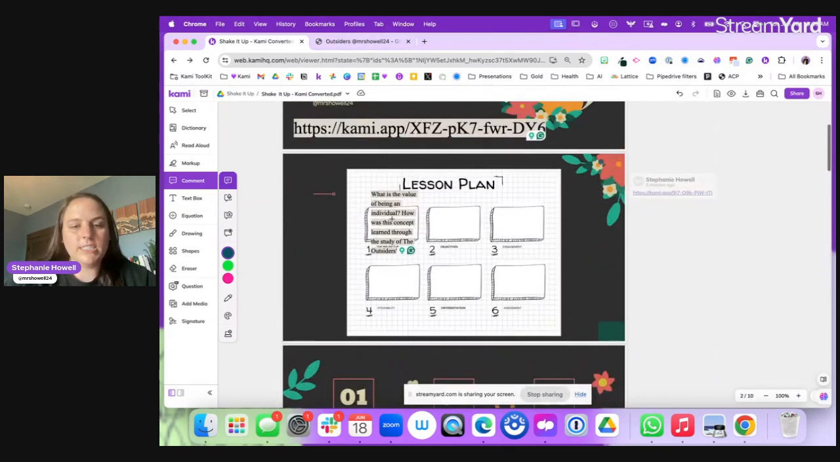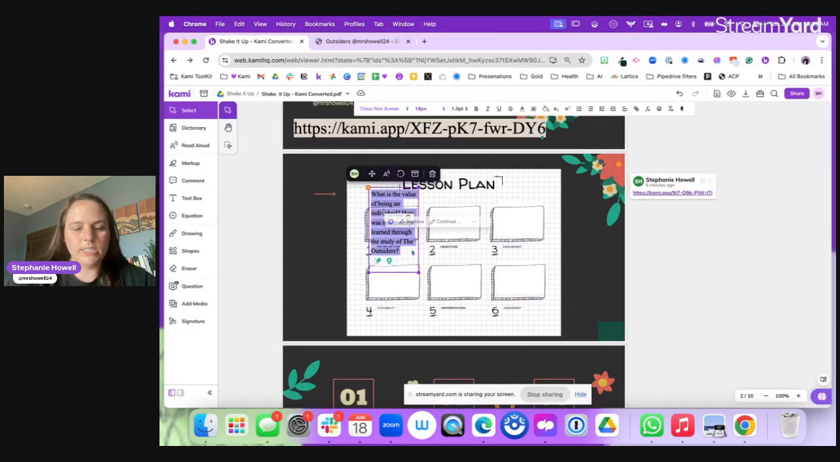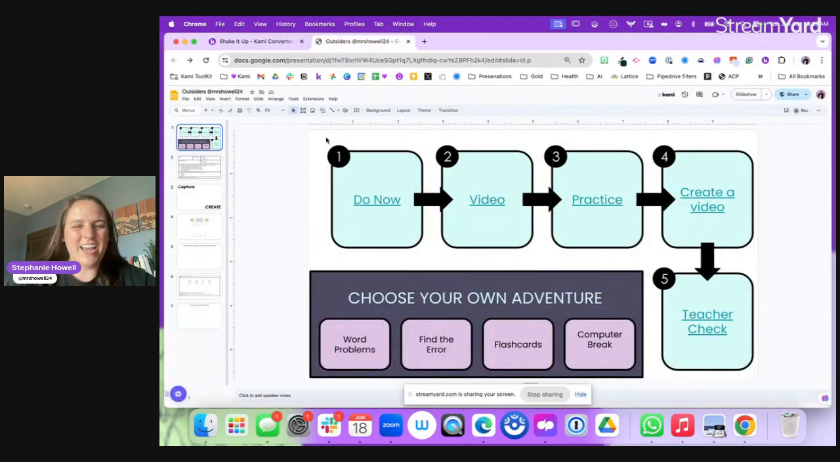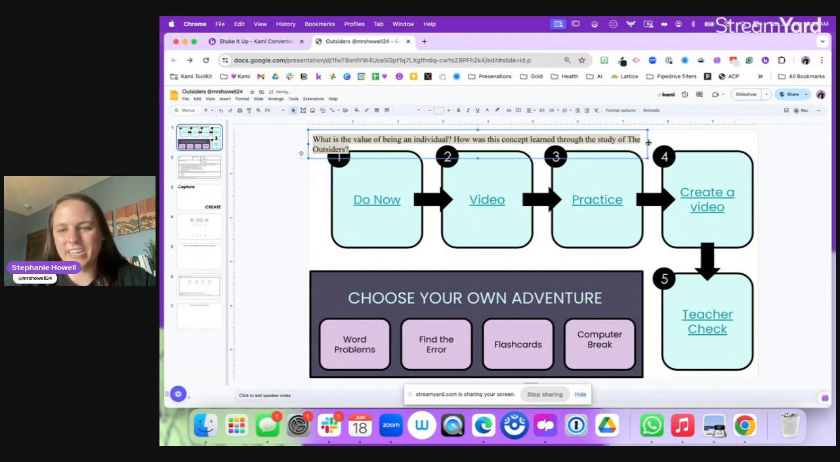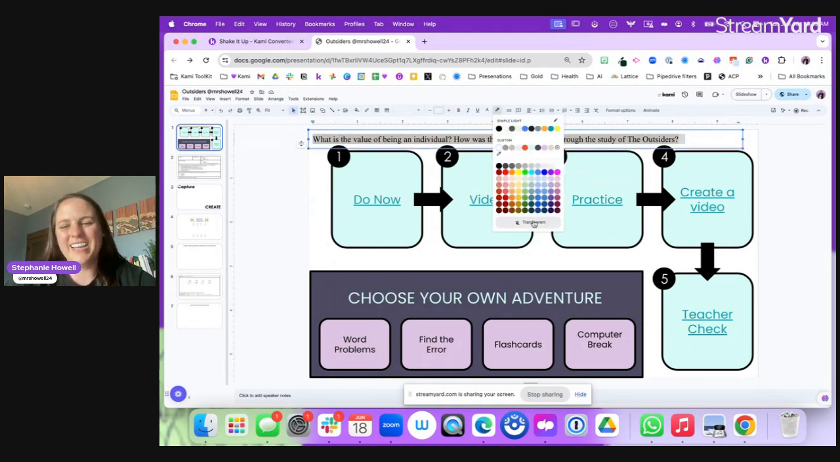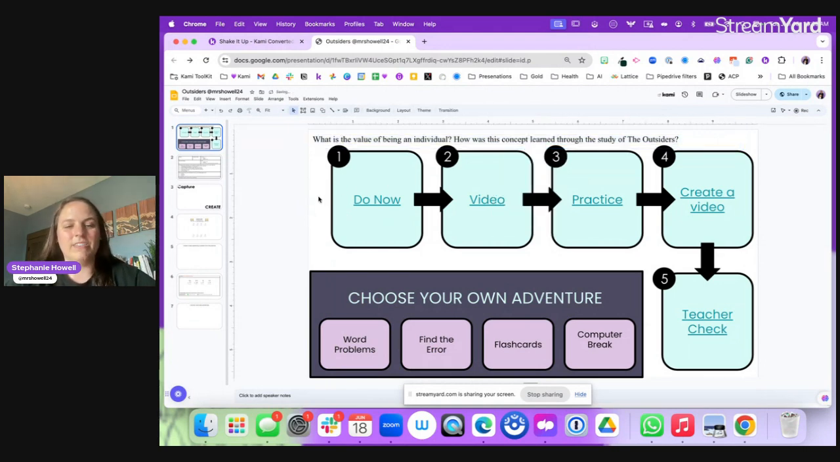So again, we have our essential question first. I'm going to take this essential question and paste it right here on this first slide. This is kind of our focus. We really want to know, what is the value of being an individual? What is it that this concept is being learned throughout The Outsiders?